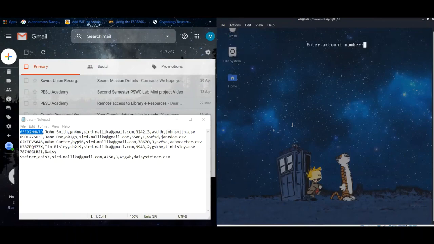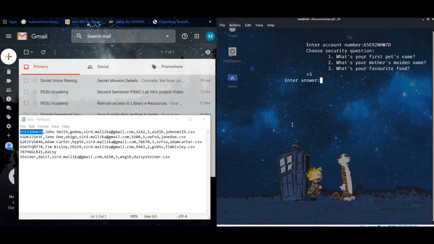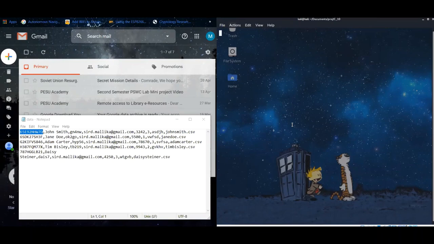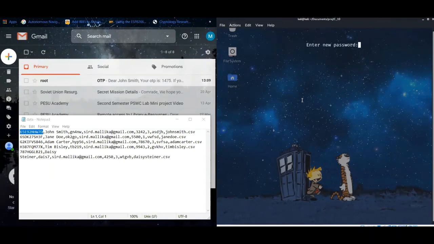The password has already been changed, so this is not the actual password. Anyway, these are the security questions, and from the text file we take the security questions and check them out, and it asks us to enter an OTP, which is 1475, and we can reset the password that way. This is in case we forget the password.